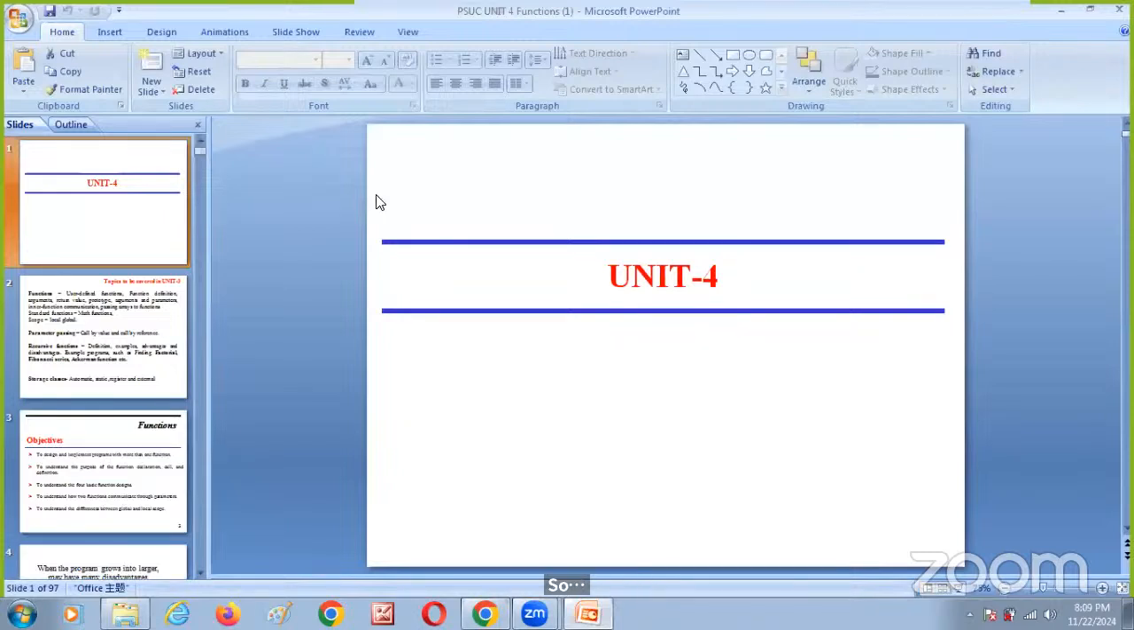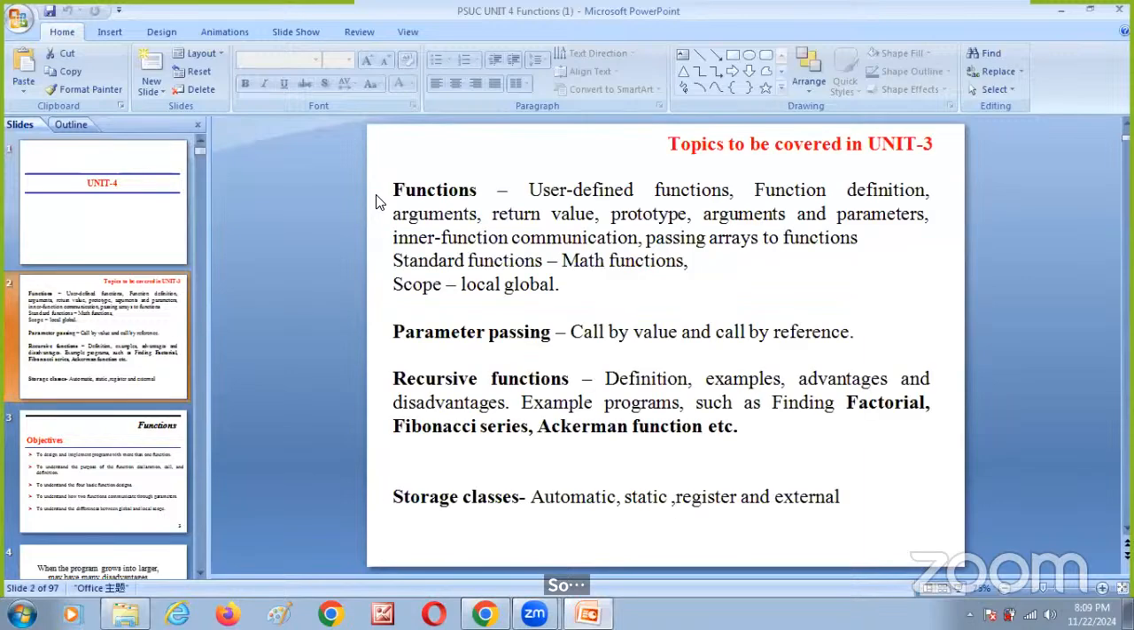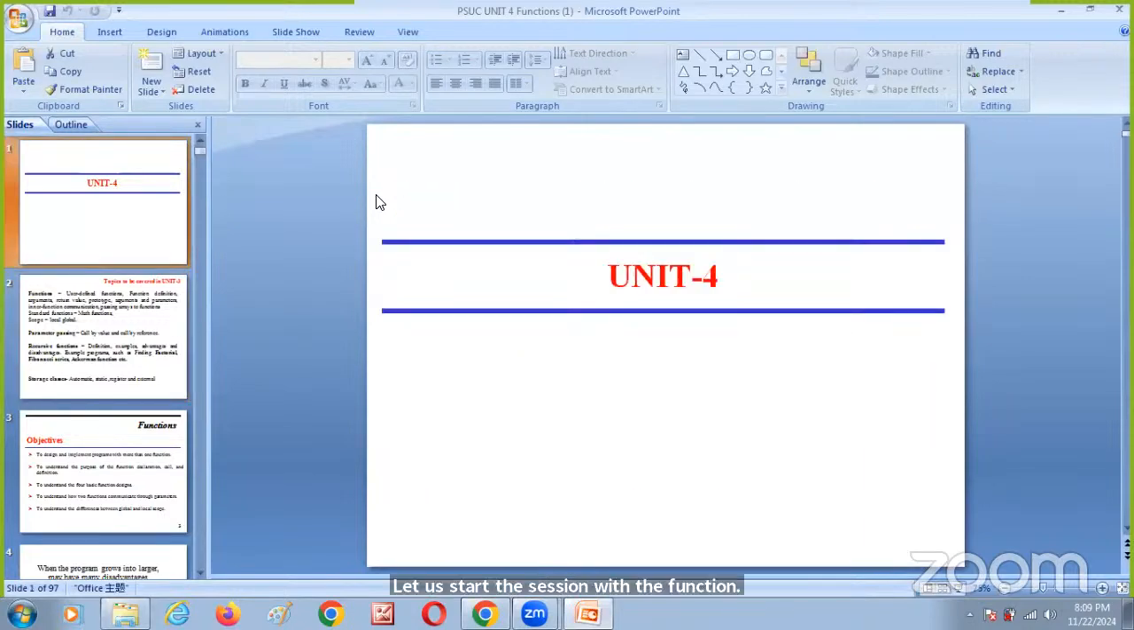Let us start the session with the function. What is that? Function. Sir, what is the function? Can anyone tell me just what function means? I want answers. It's not one-sided. I need answers, whether right or wrong. What are you thinking function is? Please try to answer, just message in the chat box.